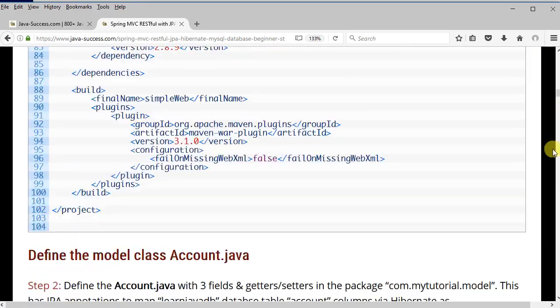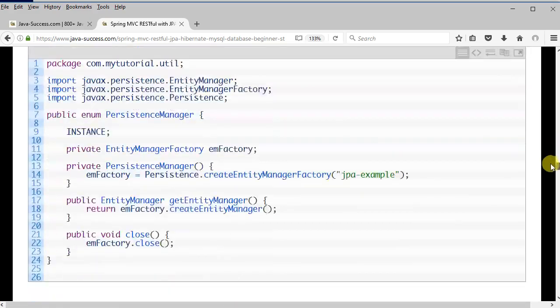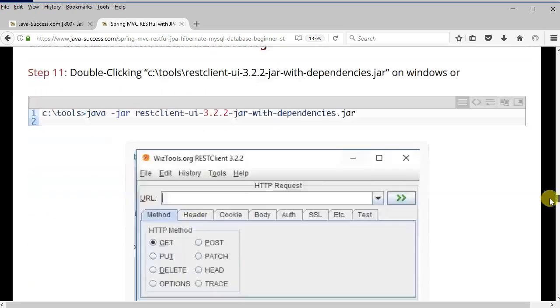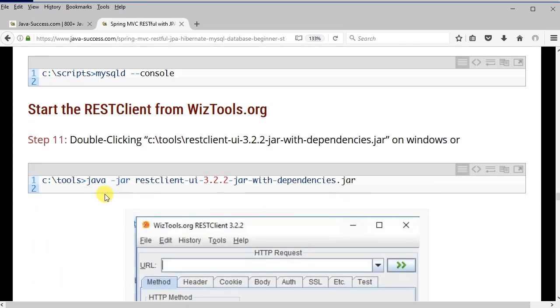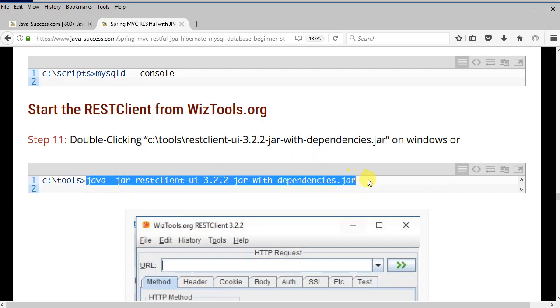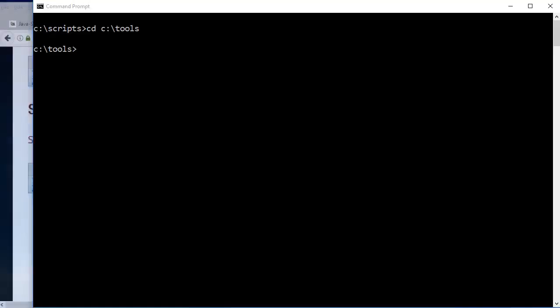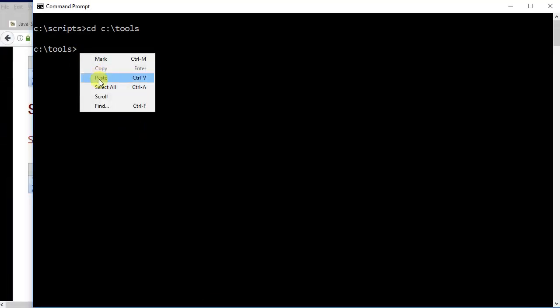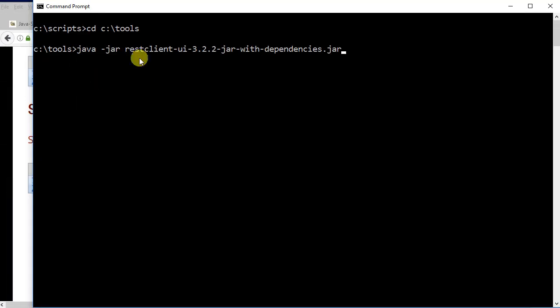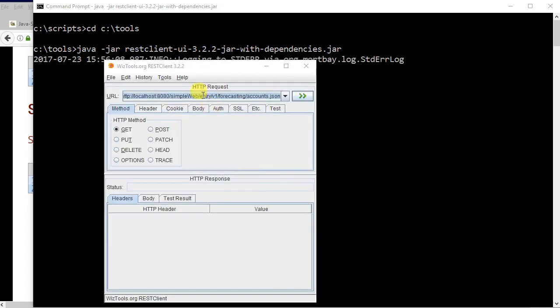Since we have already installed this, now what I'm going to do is start this client. To start this client, I'm going to copy this, Control C, and go to my tools and paste this and click on it. This is the jar, REST client UI32 jar with dependencies. This is the jar you need to run. So I click on it and my REST client will start. Now the REST client has started.